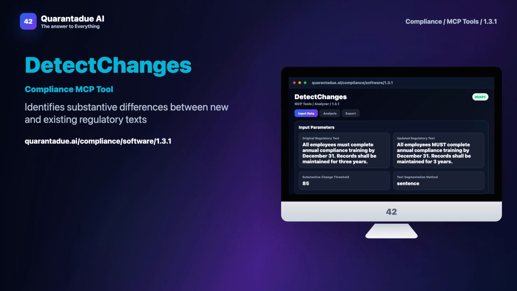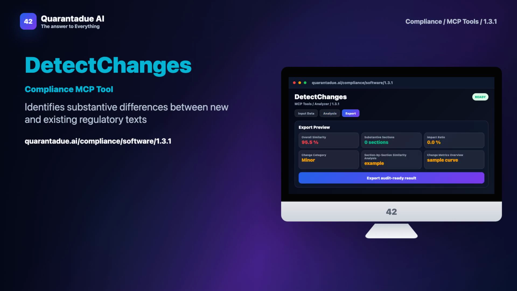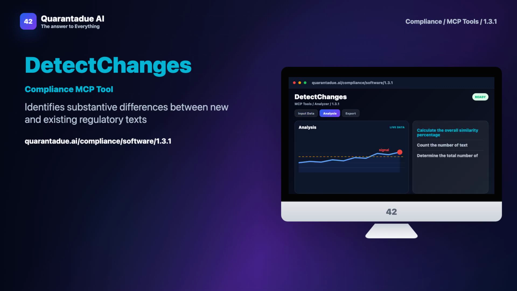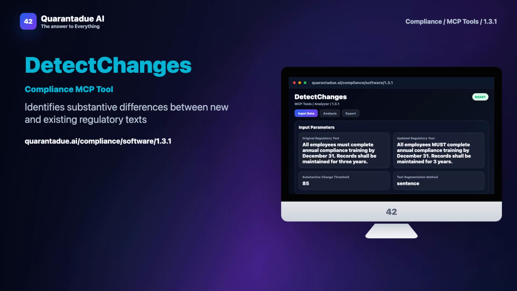Detect changes is compliance software for a specific operational decision, identifying substantive differences between new and existing regulatory texts. This video explains what the tool does, why the workflow matters, and how the output becomes useful decision evidence. The problem is that compliance teams often manage this workflow with scattered inputs, inconsistent review rules, and manual interpretation.